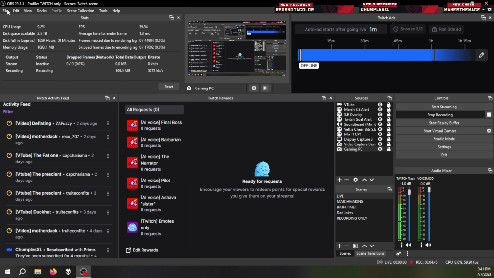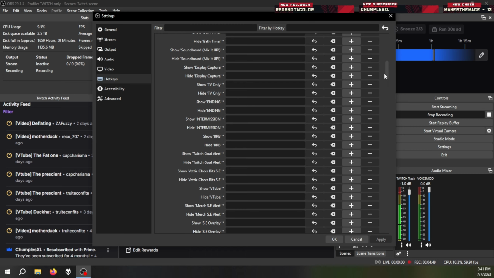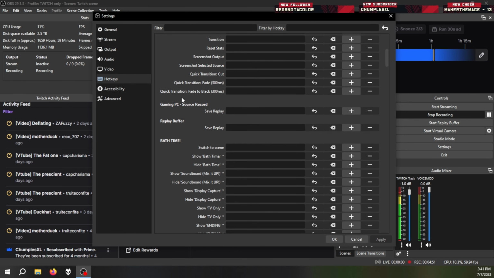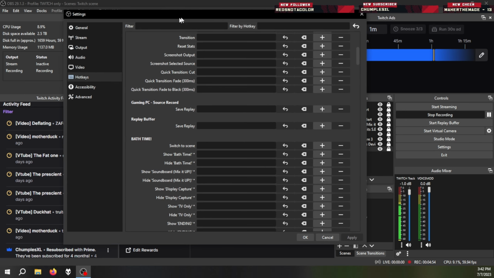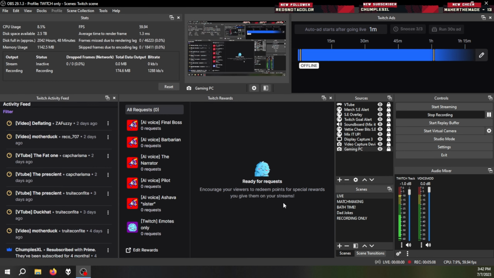I'm going to go back into File, Settings, Hotkeys, and now you should see Gaming PC Source Record. Remember, the filter's name is Source Record, and the source that I would capture is my gaming PC, which is basically my capture card. So now I'm going to set up a hotkey for this one. I'm going to make it numpad 9 to keep it nice and simple, and I'm going to press apply. And then the most important part is you will have to restart OBS. Go ahead and restart OBS.